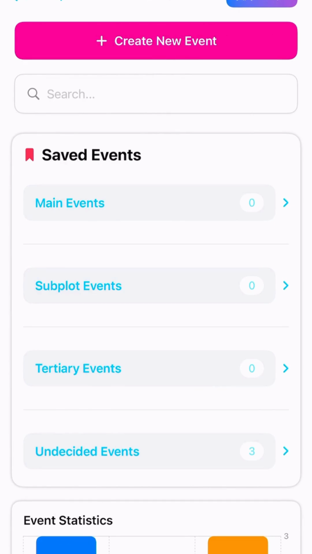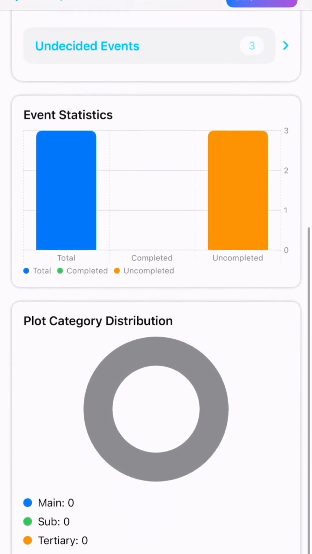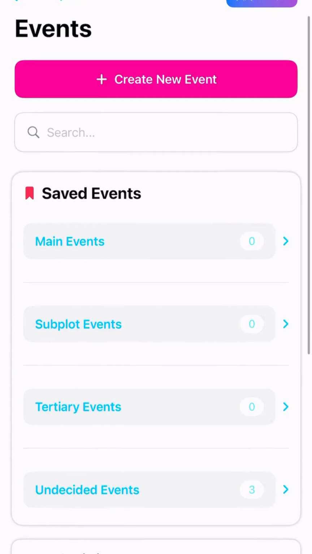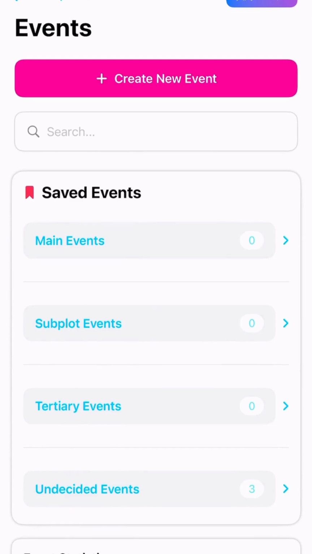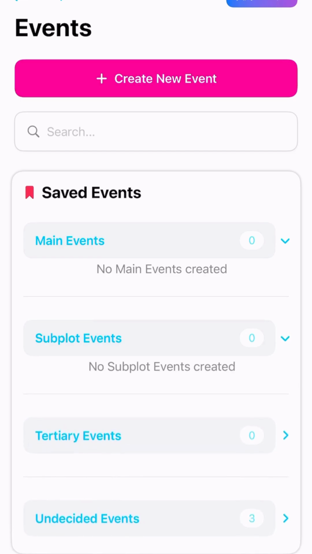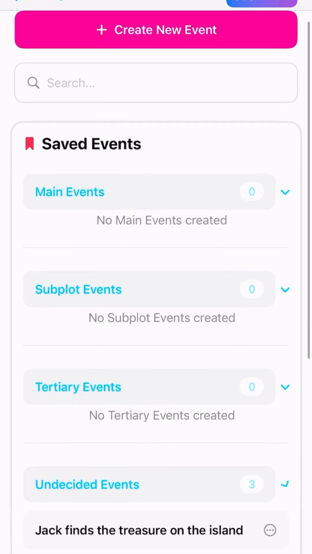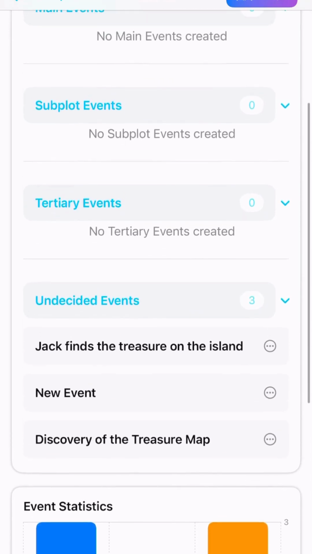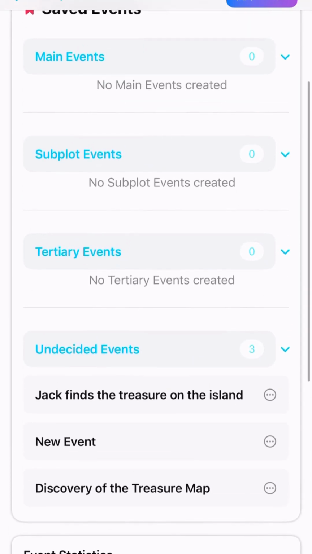Getting started. When you first open the Events section, you'll see a clean dashboard. This is your command center for managing story moments. There's a big pink Create New Event button at the top. You'll need an active subscription to use this. And below that, you'll find all your saved events organized into event positions: main events, subplot events, tertiary events, and undecided events. You can expand and collapse each of these groups to see all the events.